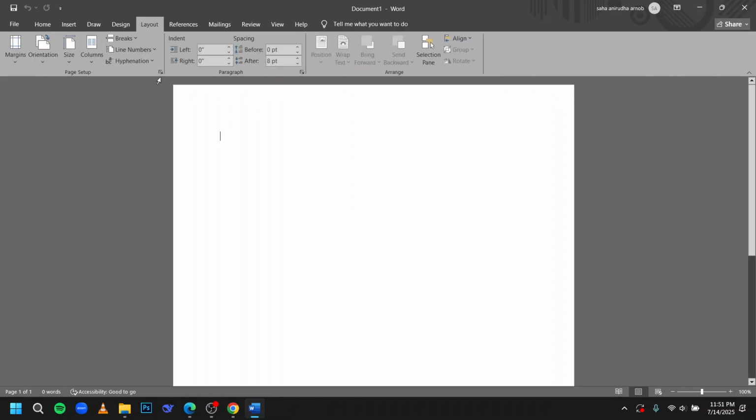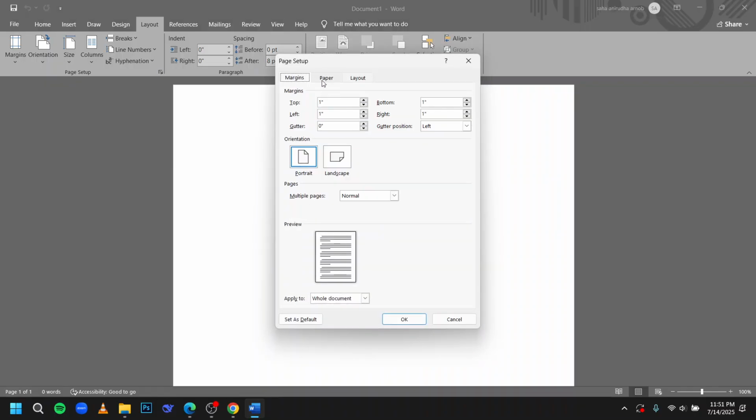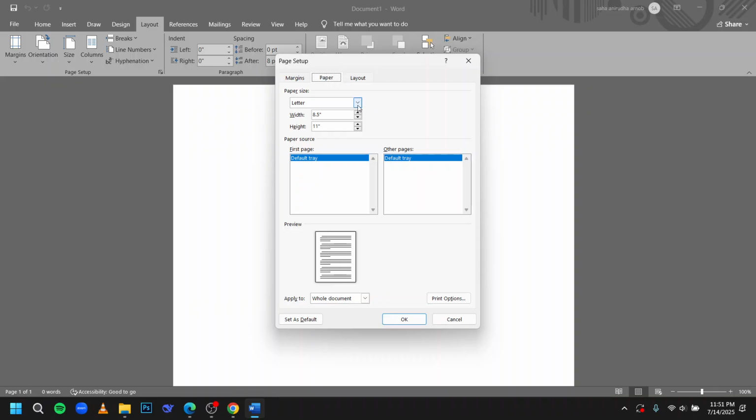After that you have to click on this arrow, and then here you have to make sure that you are in the paper tab from here. Here you have to choose the paper size to A3 paper size, and make sure that the width is in inches, like width is 11.69 inches and the height is 16.54 inches.